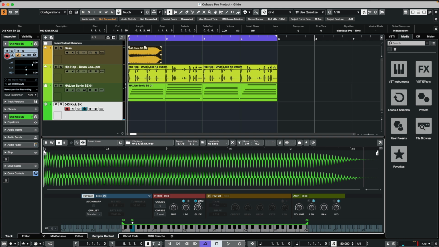Now, if we wanted this to be a little more musical, we have something called finger mode. What finger mode is going to allow us to do is, if the notes are separated, the notes won't glide between the 2 notes. But if I hit the second note while the first note is playing, then the glide will kick in. So let's listen to a quick example of this.